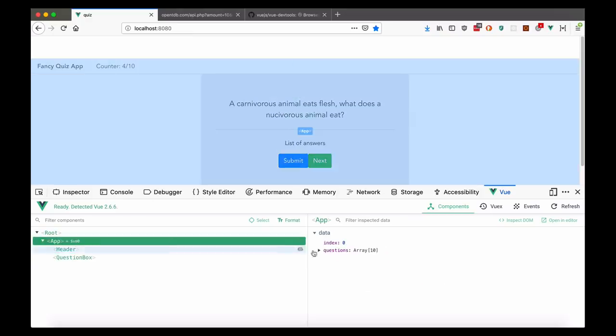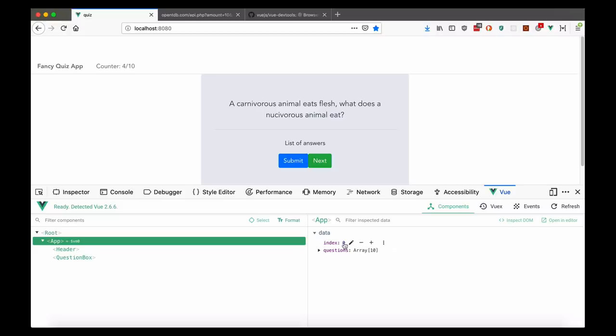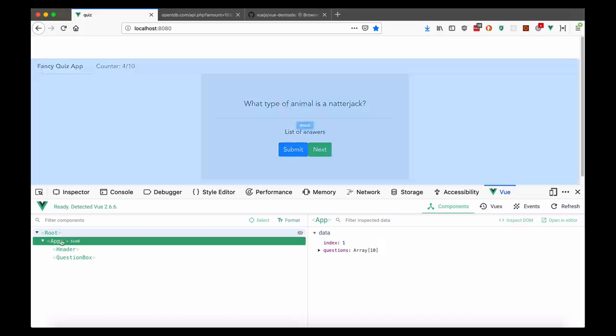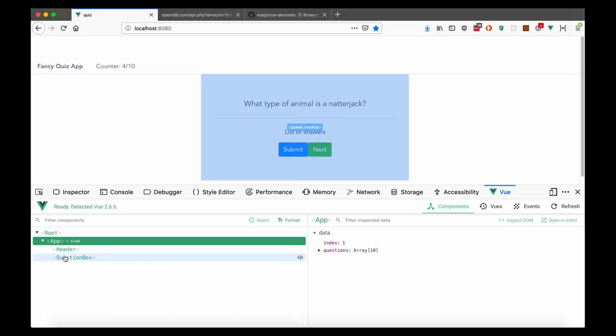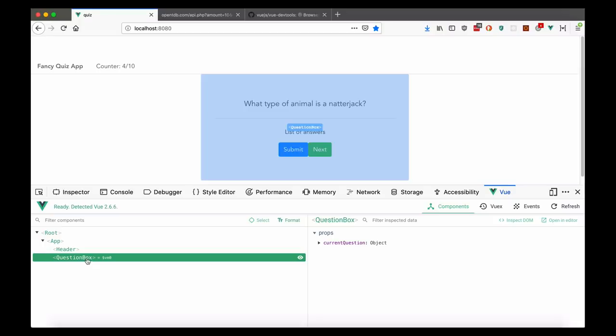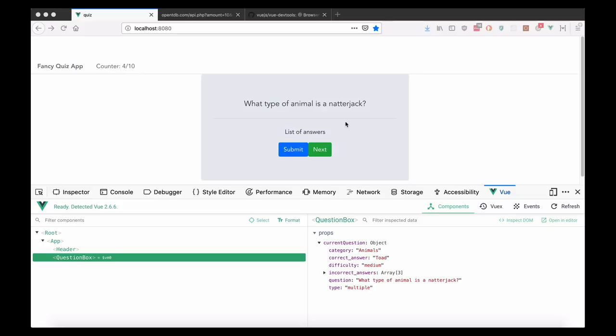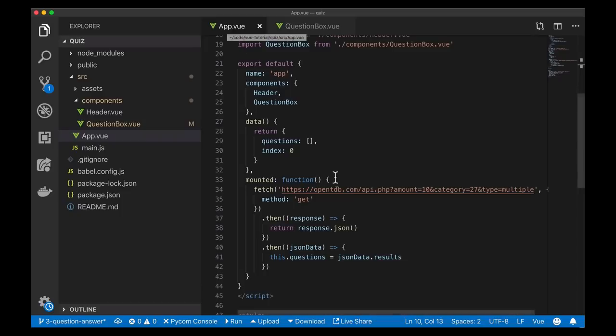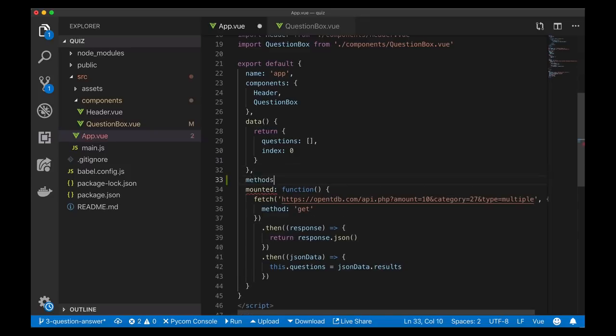And if I go to my app component, I can look at my index, which is 0. So if I edit this and say 1, then it actually changes the question that I'm passing to the question box component, because now it's at the first index instead of at the 0 index. So if I go back to question box, you can see the question is changed. So let's set up the navigation between questions, this next button, without having to go into the Vue devtools to change the index. Back in my app.vue component, after data, I'm going to create another object called methods.